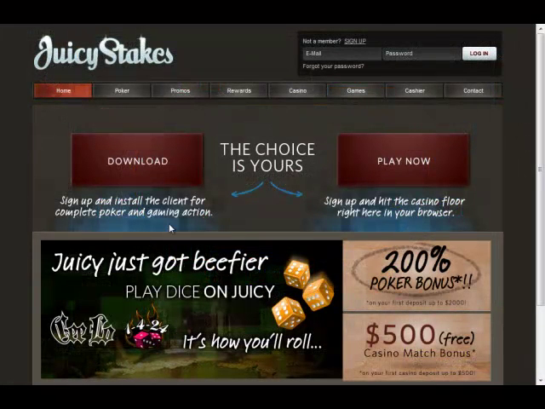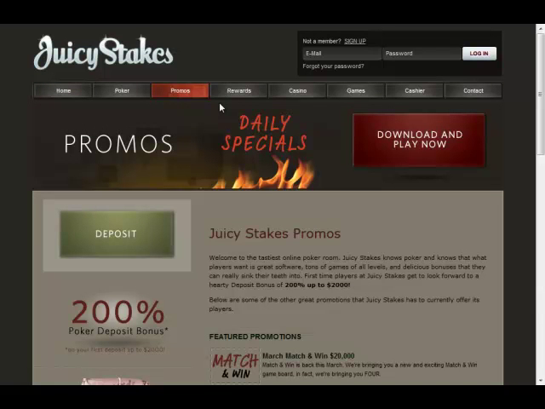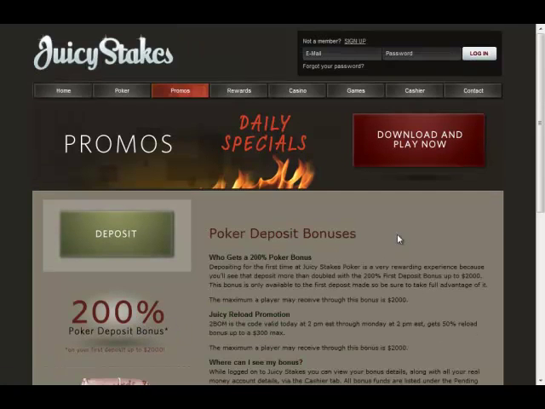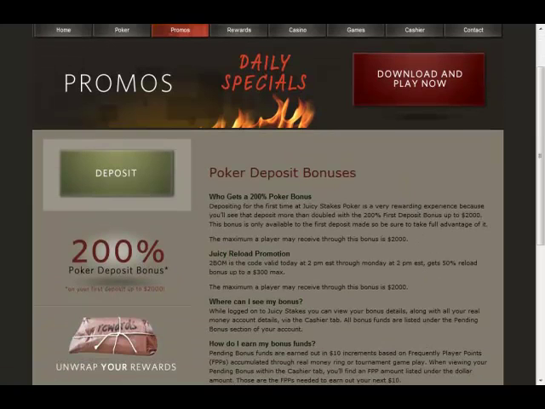So the next thing I'd like to show you is Juicy Stakes promotions, and to do that we're going to visit the promotions page. And on this page you'll see a laundry list of different promotions. Now there are a couple that I'd like to highlight. The first being the 200% welcome bonus. The welcome bonus is for all new players who have yet to make their first real money deposit.